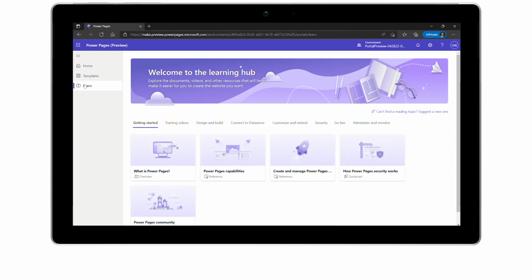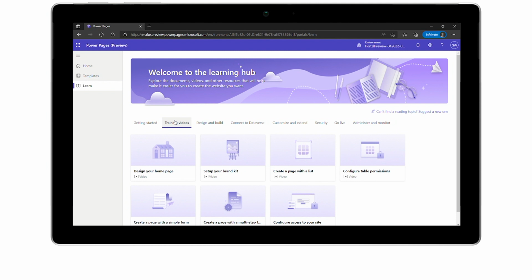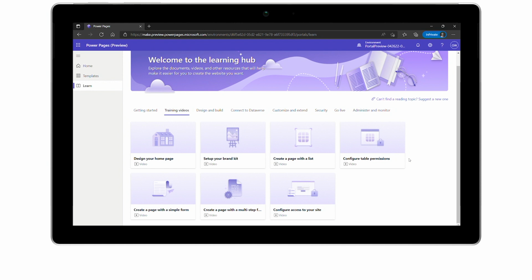The Learn Hub makes it easy to access the documentation, learn modules, and training videos right from within the product. Here you can find all the topics and articles to help you get started. Quickly hone in on training videos that will show you step-by-step instructions on how to design your page, set up your brand kit, create and add lists to your page, add forms, configure table permissions, and more.